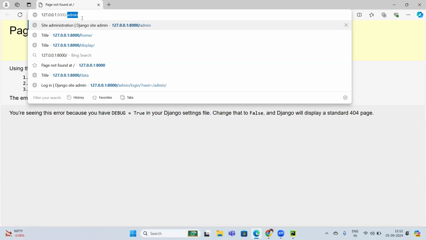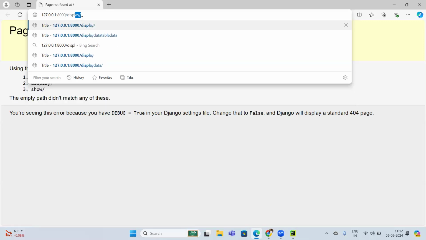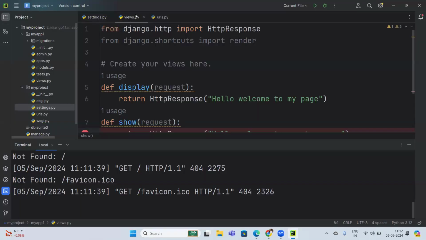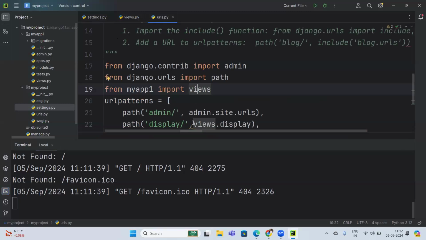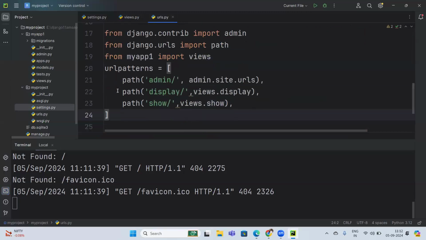Sir, if you write something different there, instead of display, you write your name, you type here. This is what we call the URL. URL is called Uniform Resource Locator. Suppose I wrote display there, so I will write display. When I write display, what will happen? When I click enter, this request will come to the URLs file. It will reach here in this line.